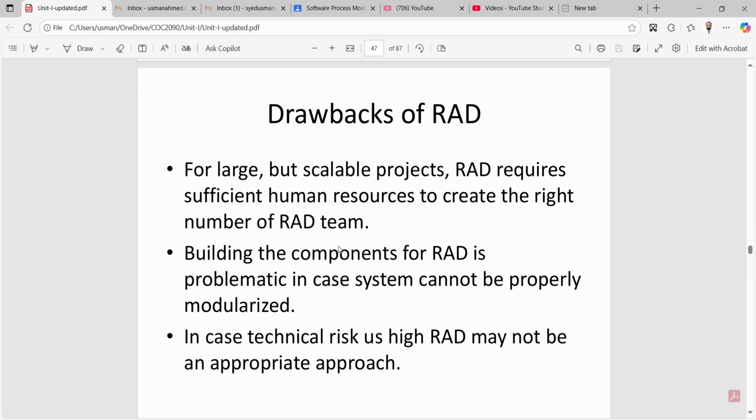But there are drawbacks for the RAD model. For large but scalable projects, RAD requires sufficient human resources to create the right number of RAD teams. If the project is very large, you need a huge number of teams, and managing those teams is a really challenging job. Building the components for RAD is problematic if the system cannot be properly modularized. If you cannot modularize things, you cannot create independent modules, and independent modules means each team gets its own module with the least set of dependencies. So if you cannot reduce the dependency between the modules, RAD might not actually work.